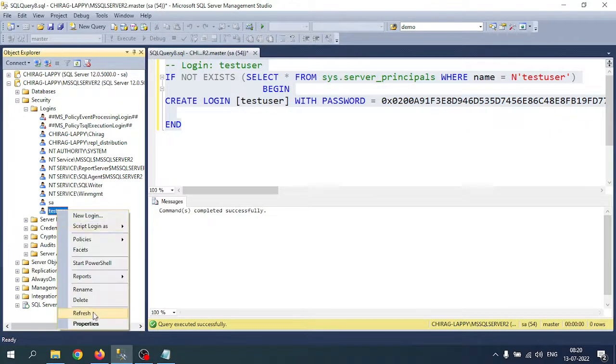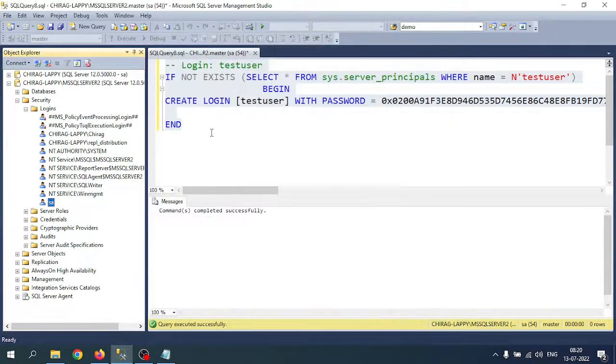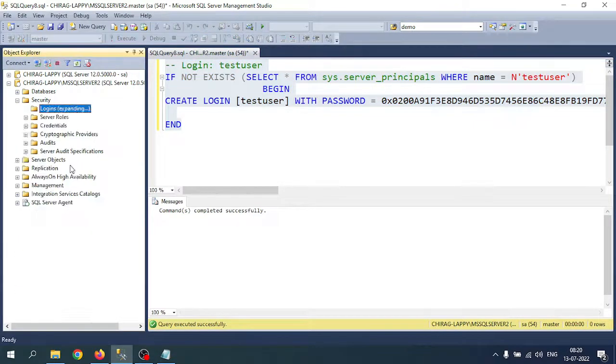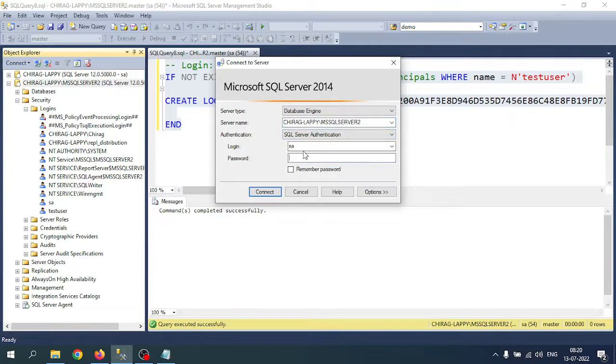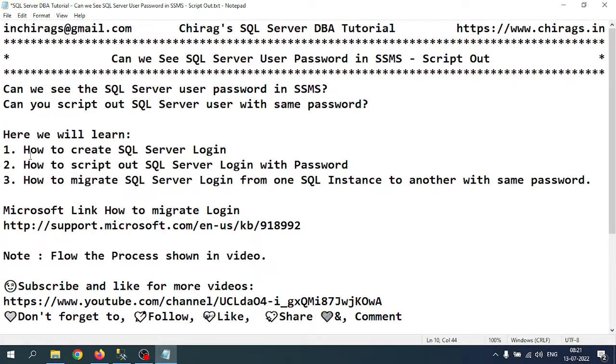Let me delete that and create again. Refresh. So it is created. Yeah, successfully connected.